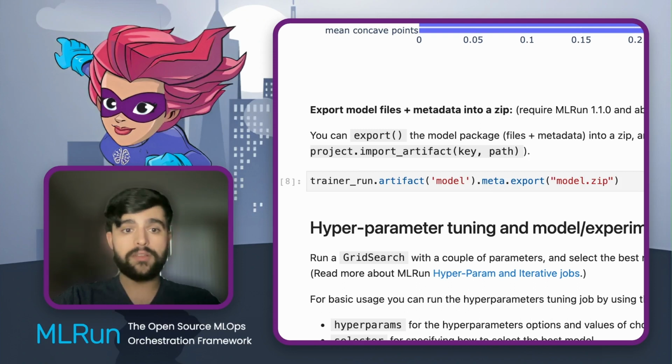This includes the model itself, plots, charts, metrics, so on and so forth. This is really nice if you have separate staging, dev, and prod environments, where you can take your model, import and export in those different environments, and take everything with you.